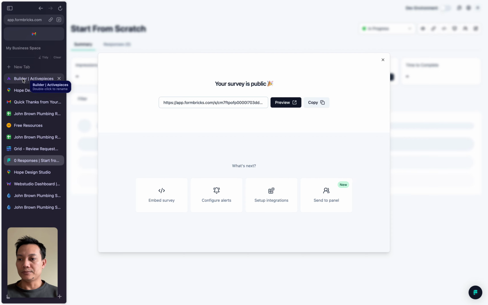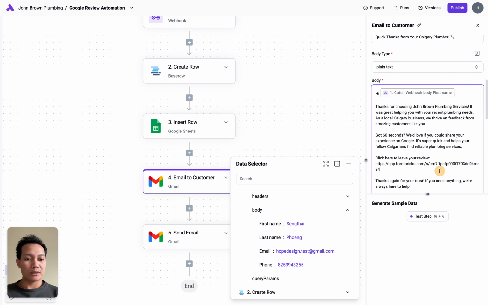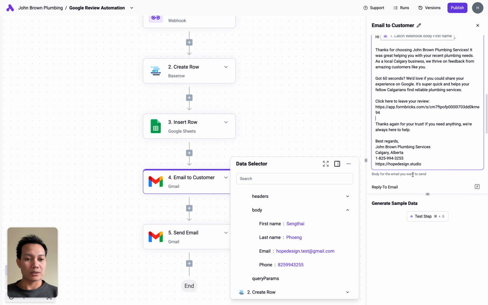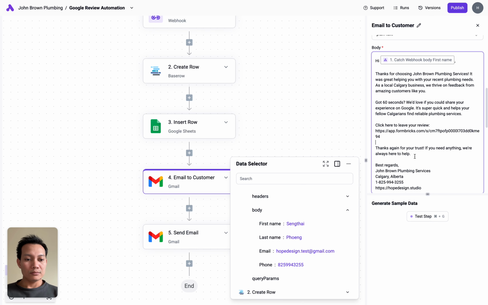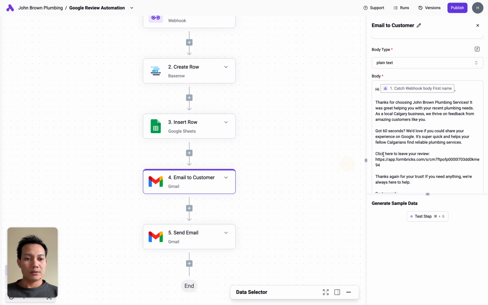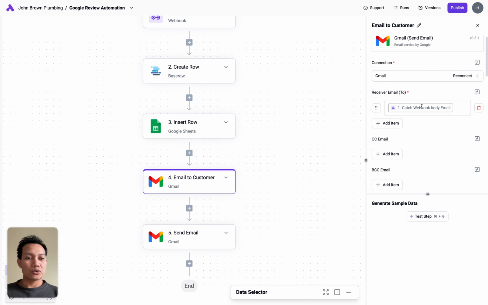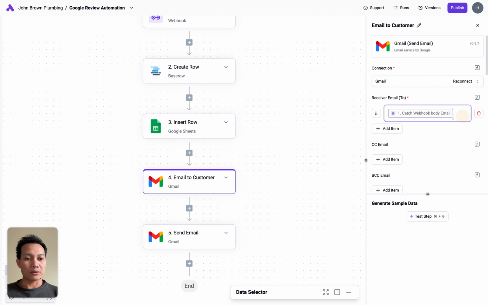So gonna go back to Active Pieces. I'm gonna copy and paste the Formbricks link. Okay, looks like it's actually good. All right, and make sure you actually map this out correctly. Make sure you map out the receiver email too. This is your client email. Okay, so make sure you do that.